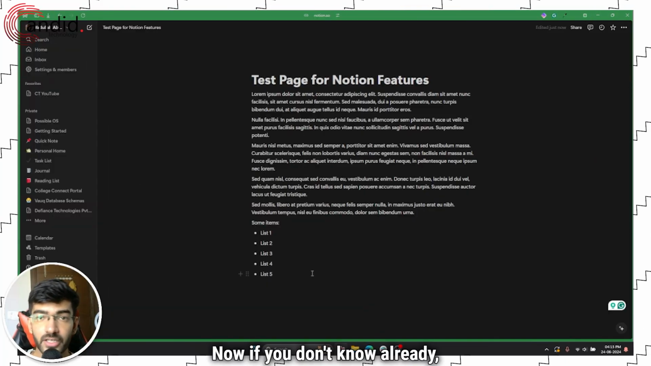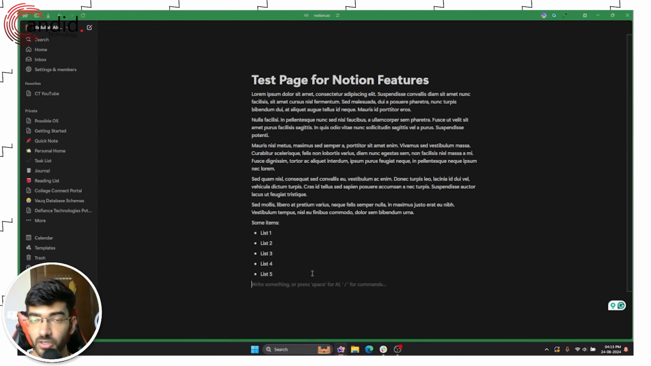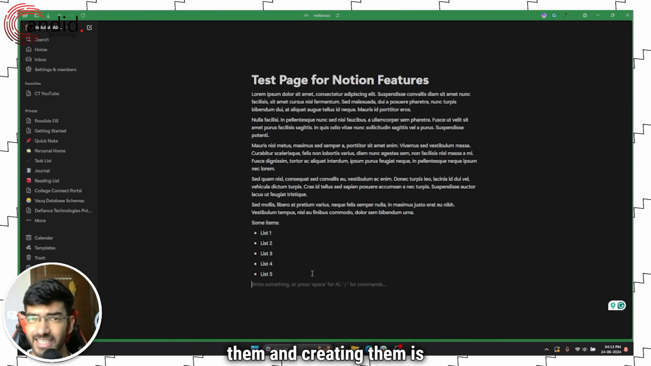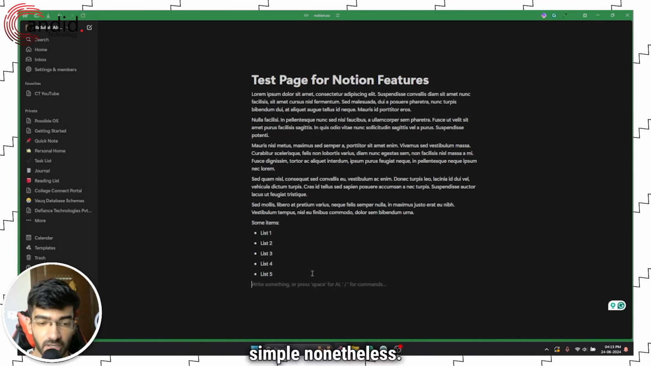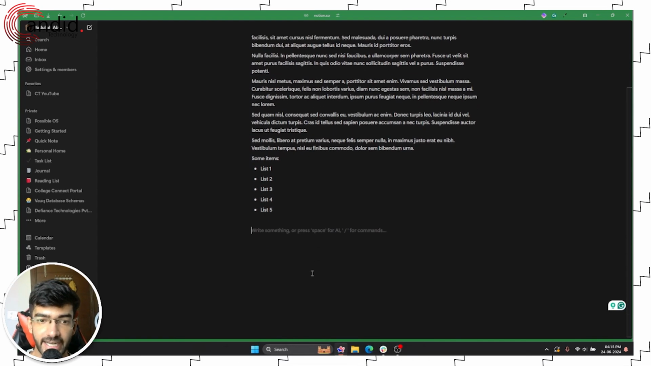Now, if you don't know already, Notion is chock full of features that you can use to up your productivity. Progress bars being one of them, and creating them is slightly complicated but simple nonetheless. So the first thing that we need for a progress bar is actually a database.